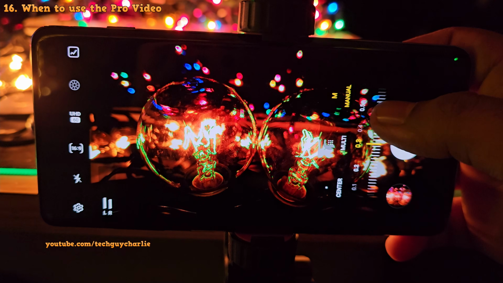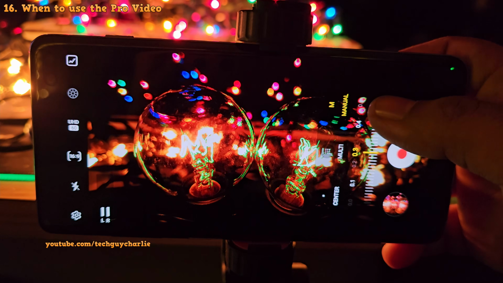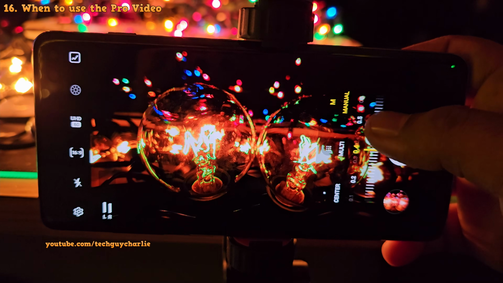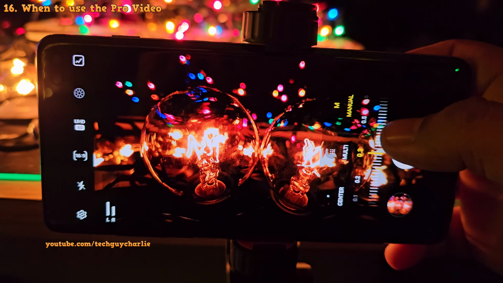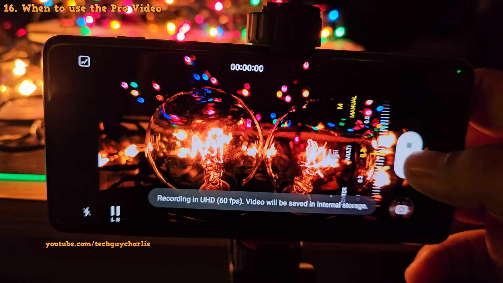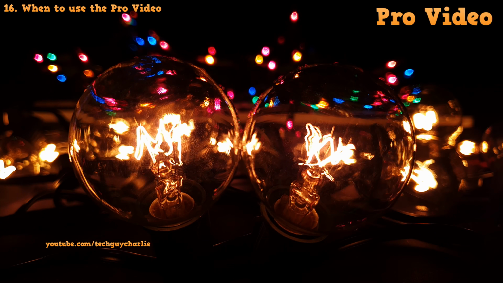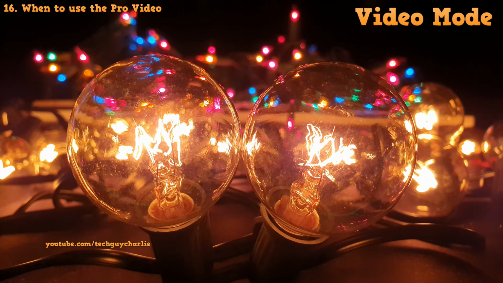And you'll notice as you adjust the focus, the phone applies a green highlight to the areas that are in focus. So this is gonna make focusing really easy. So looks like everything is in focus, and now we can hit the record button. And you'll see right away the video is of much higher quality compared to what we were getting in the normal video mode. Take a note of how weird and cloudy the glass of the bulb looks.